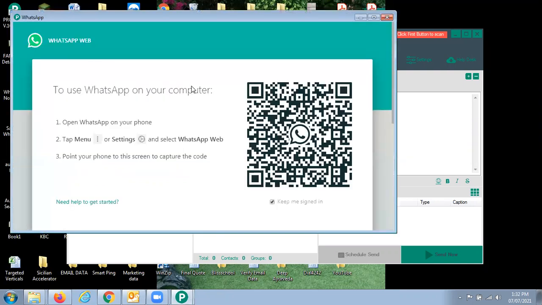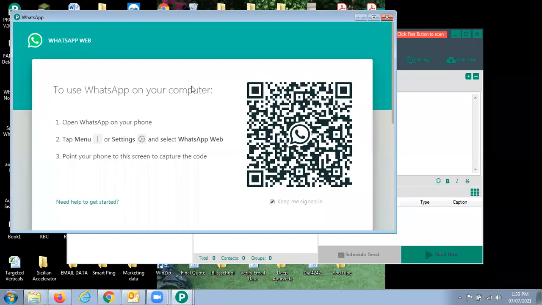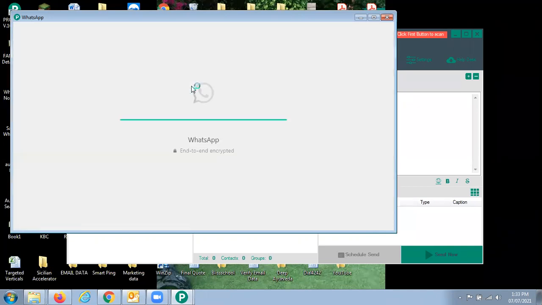Just like web WhatsApp, I will scan with my number. I will connect this with a QR code scan. Let's start connecting. It's just like WhatsApp that we access through the web on a laptop, exactly the same thing. But this browser is an inbuilt browser of this software.